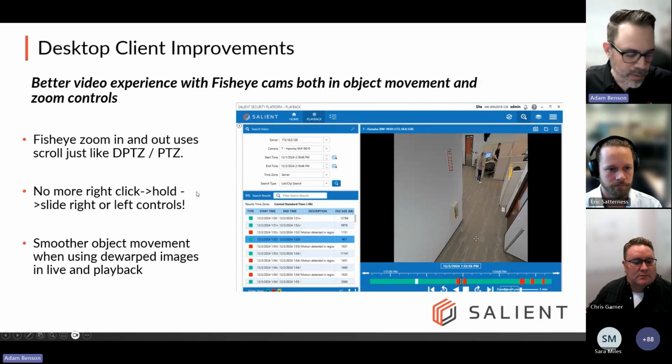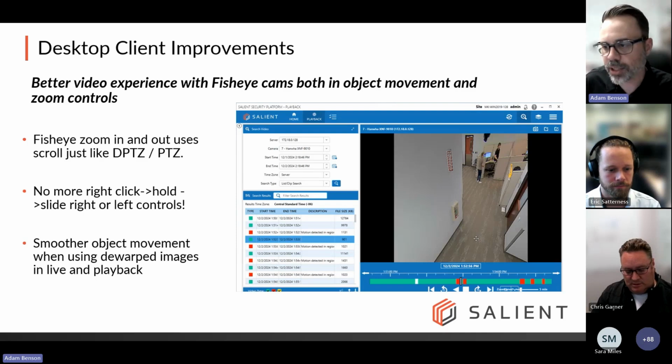The next thing that we've done on the desktop client side of things is we spent a little bit of time trying to make the experience with the fisheye and D-warp cameras a little better. We've implemented some new software technologies that should introduce a smoother moving video image for you when you are in a D-warped mode, watching live or playing back some of those fisheye D-warped cameras.